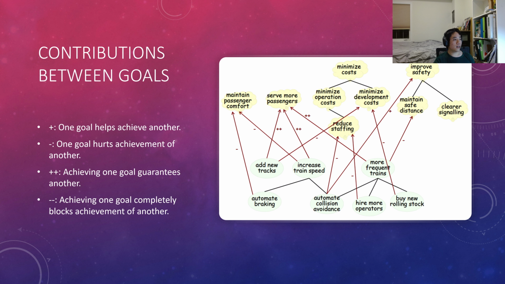Okay, finally, we have something about contributions between goals. So when we deal with contributions between goals, we're pretty much taking a look at relationships between a pair of goals. For example, if we add new tracks, it does cost money, so it may hinder the goal of minimizing development costs.